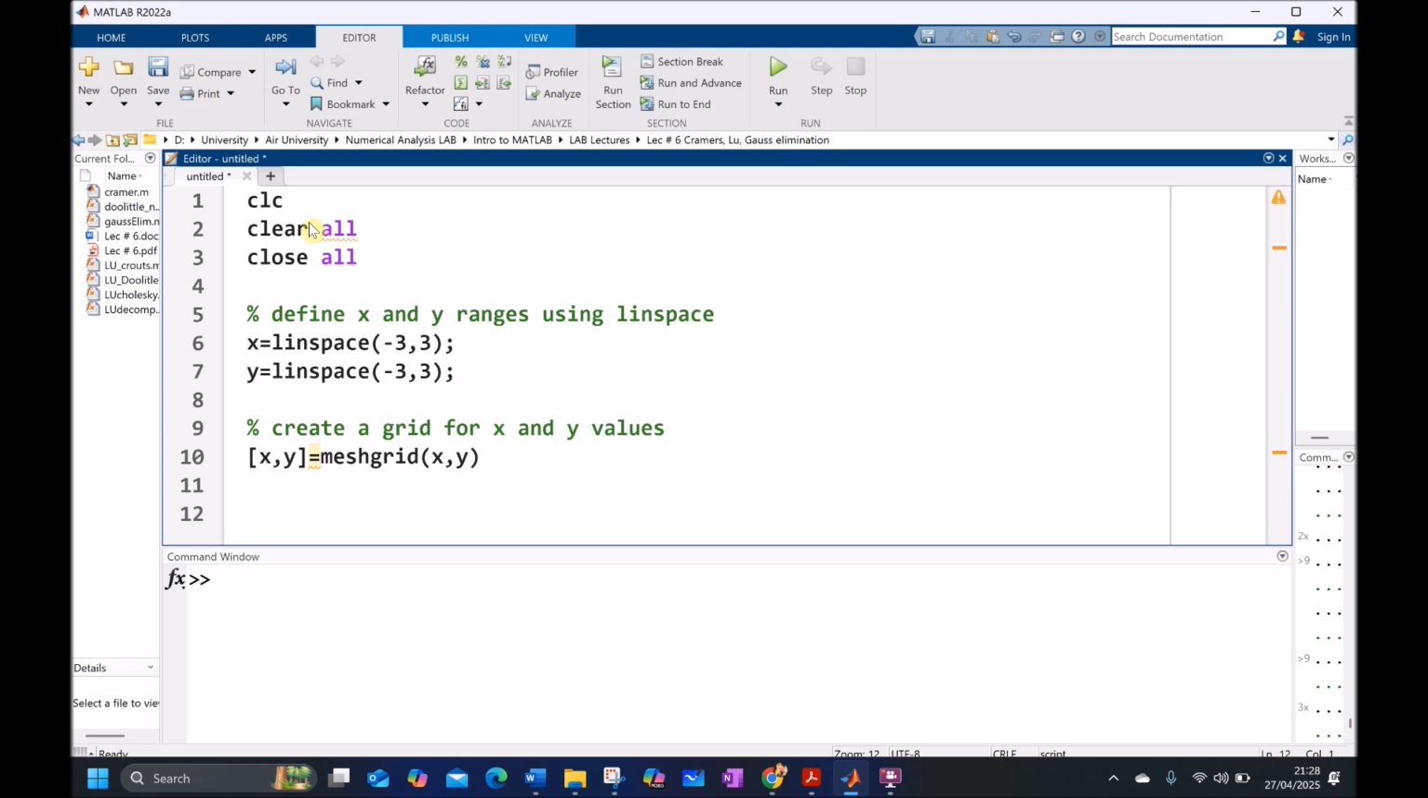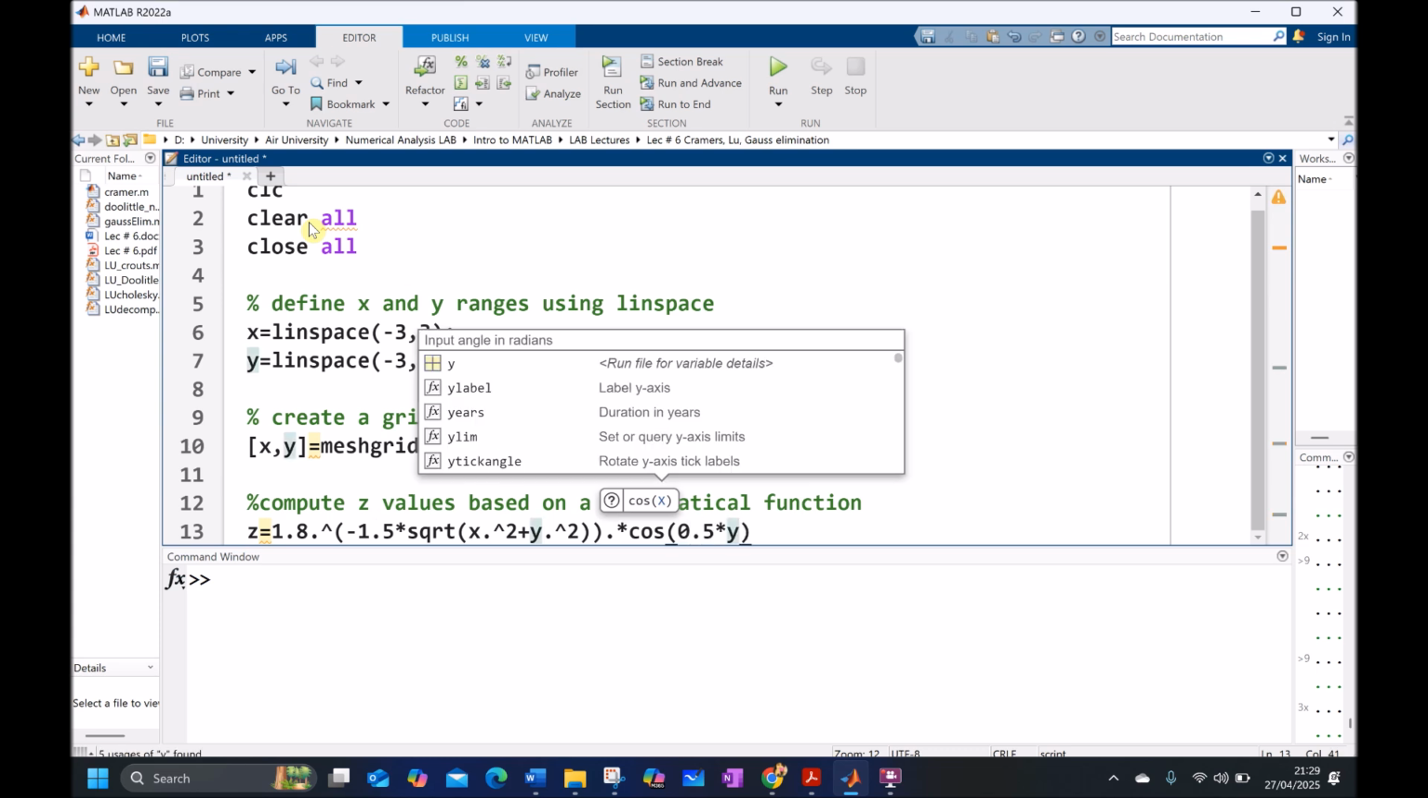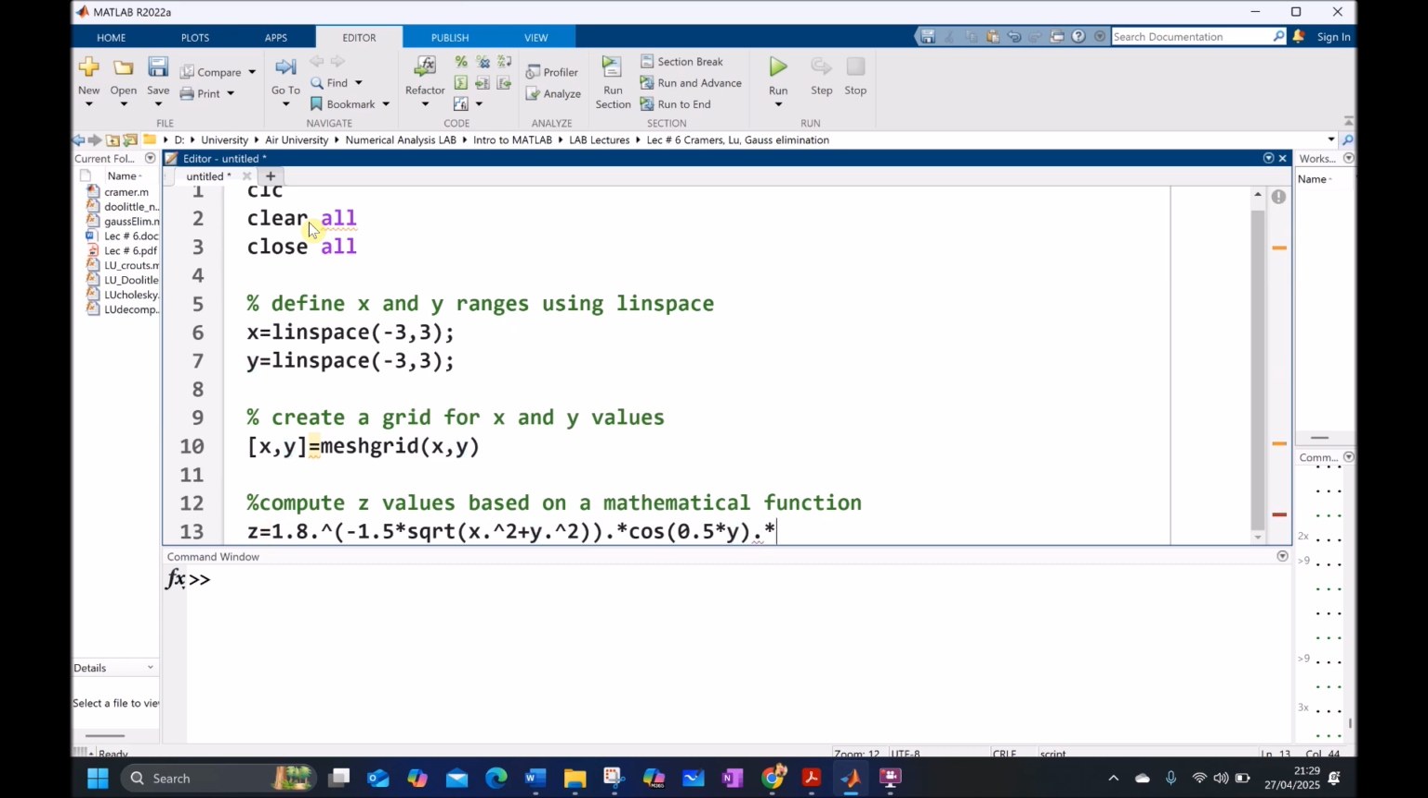After that, we need to compute Z values based on a mathematical function. Compute Z values based on a mathematical function. So we are choosing z equals 1.8 .* exp(-1.5 * sqrt(x.^2 + y.^2)) .* cos(0.5 * y) .* sin(x).